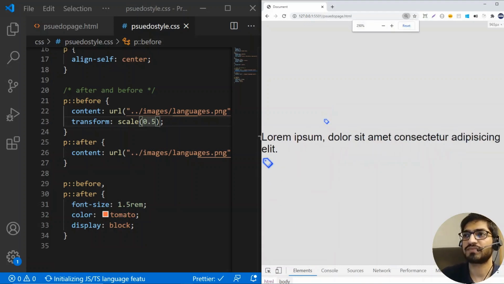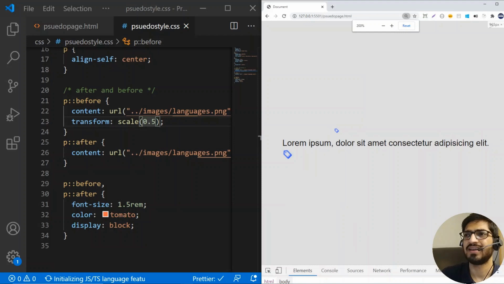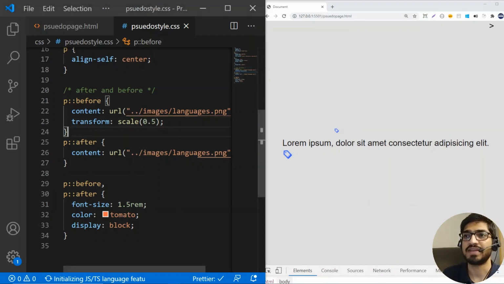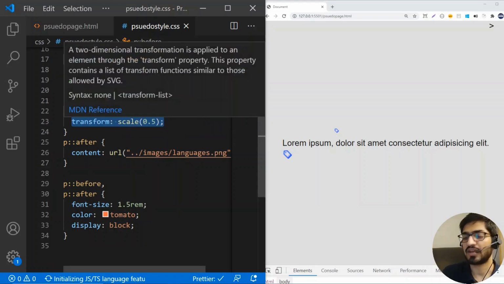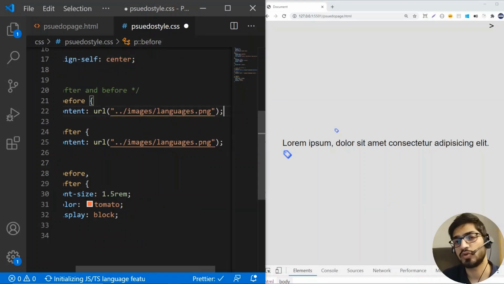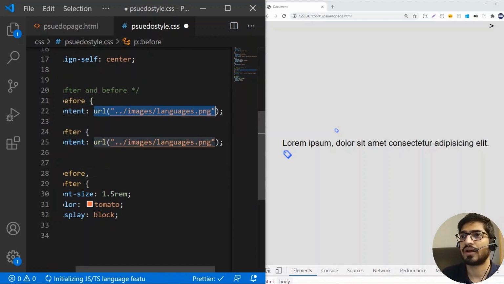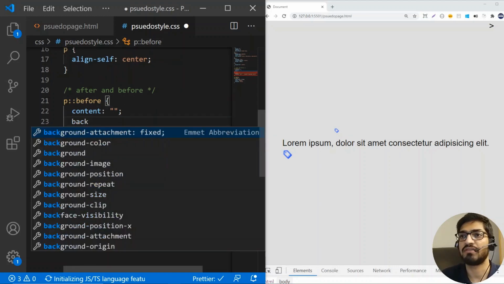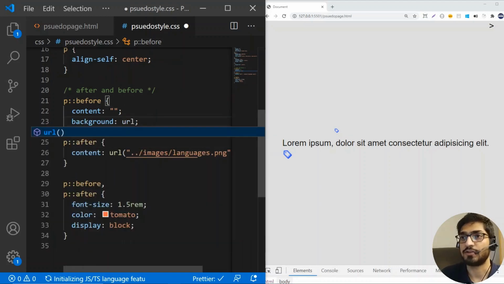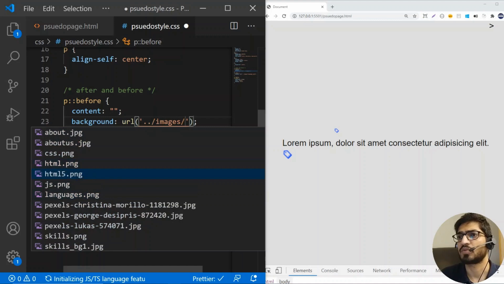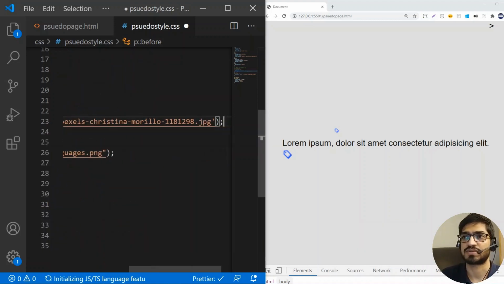But because of using this transform scale, there are some limitations. We cannot apply much CSS to the images. Let me show you another way of doing this if you want to use images in your pseudo elements. So what I'm going to do, I will just remove this. I'm going to give an empty content, and then I'm going to give a background, and in the background I can use an image, and then I'm going to give a slash images, and I'm going to use this image.